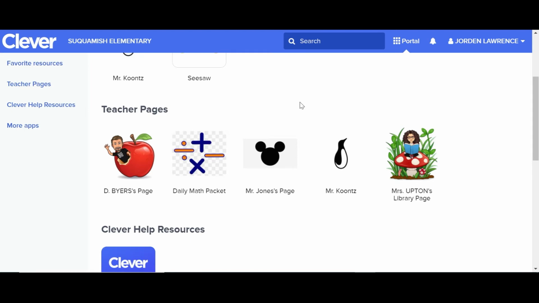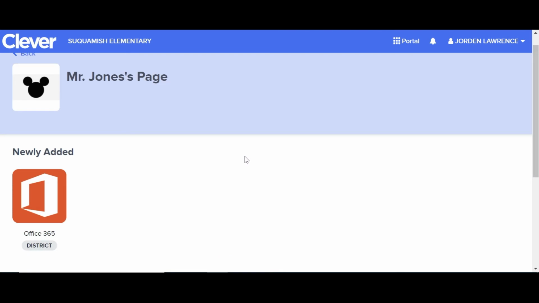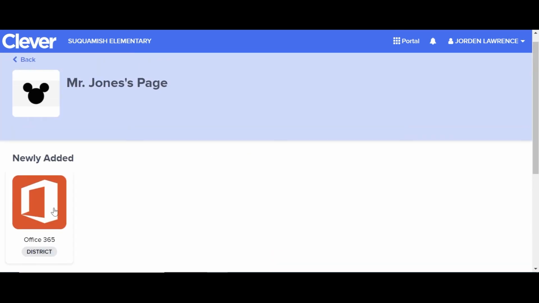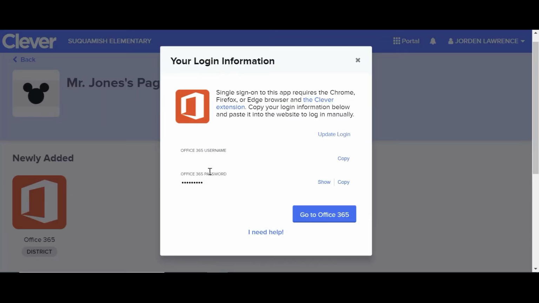So, you can see here we're in Clever. And the first thing you're going to do is you're going to click on Mr. Jones' page. You're going to click on the Mickey head right there. When you see Mr. Jones' page, you see a couple of apps there. That's what you're going to click right there is Microsoft Office 365. So click that. And that'll bring that up there.